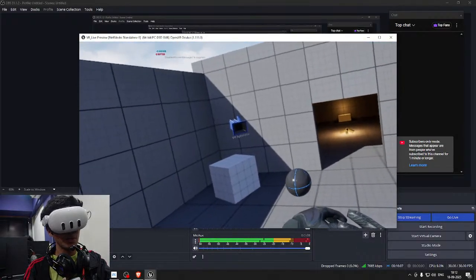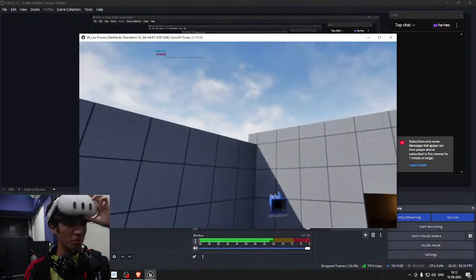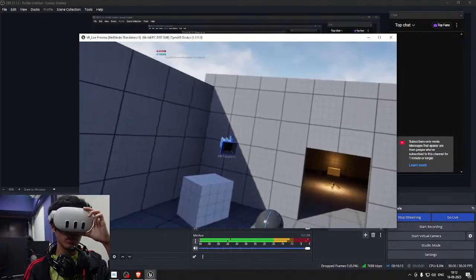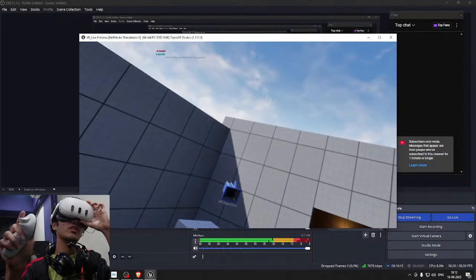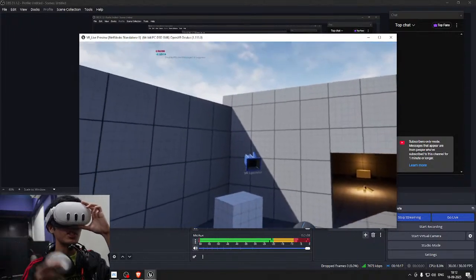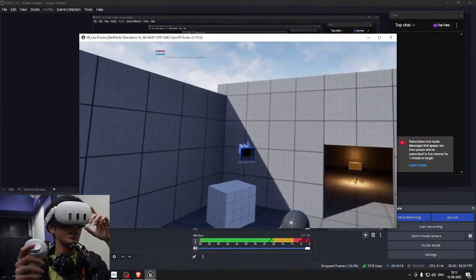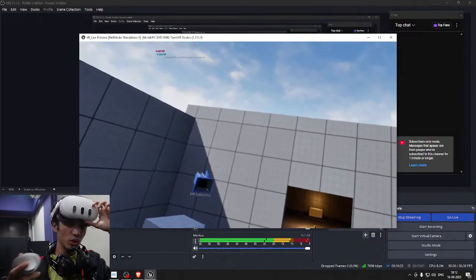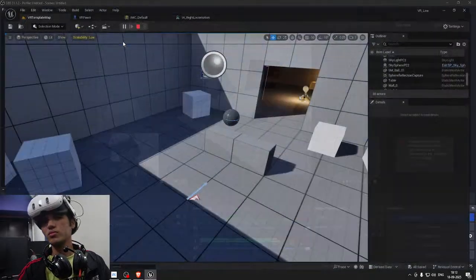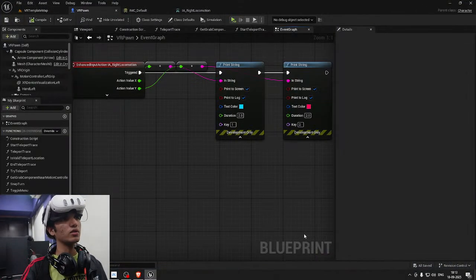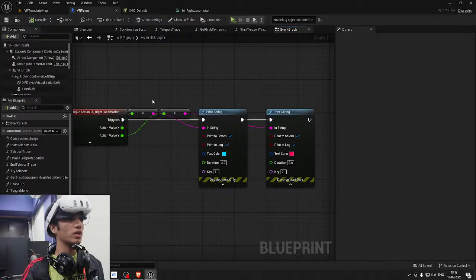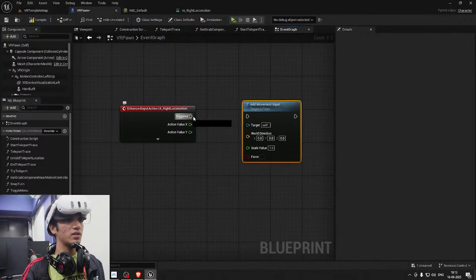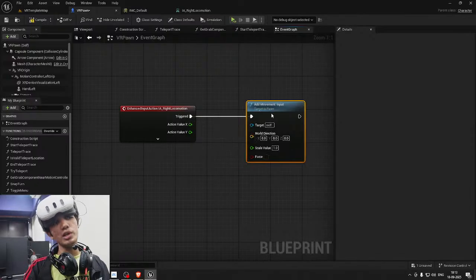I hope it is visible. I can't see. Okay, yeah, it is working. I'm moving my right joystick, so depending on my direction, it is changing its value, like -1, 0 to 1. So our input action is working. I'll remove this Print String and simply add our Add Movement Input.